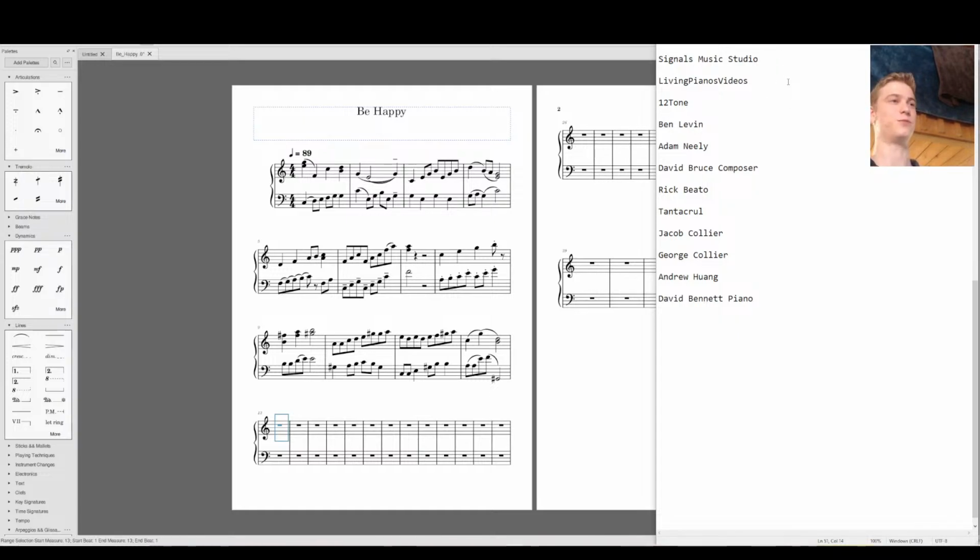But the people at the top also probably still have the complex ideas, but they also have simple stuff, and they're really good at breaking things down and explaining things more slowly so you can actually comprehend it. Well, some of these people don't always do that. Well, I'll explain that. Okay, so Music Matters, Signals Music Studio, Living Pianos Videos. I would say those are some really good ones, especially, let me actually talk about the main ones that I've learned from probably. Adam Neely, Ben Levin, Signals Music Studio, and Music Matters.